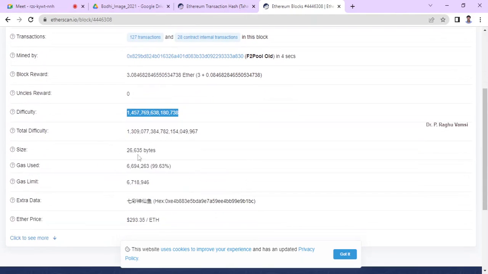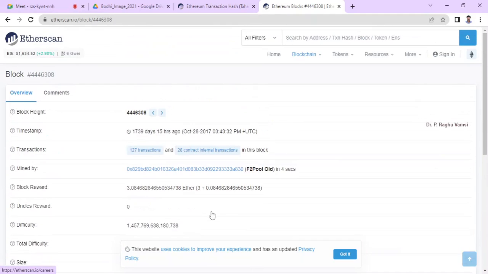Next, total difficulty. This is the total difficulty, and this is the size of the block, and how many gas points were used. Any transaction will be allotted some gas points. So how many gas points were used to create this block. This is 99.63. Gas limit is this one, and extra data and ether price. So this is what the block structure is.